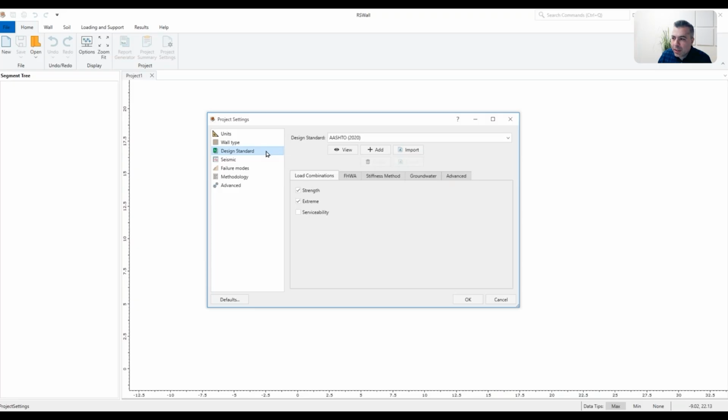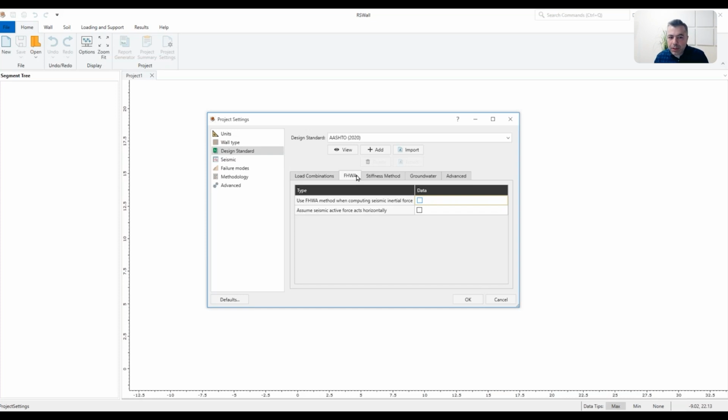Design standards. Just don't get me wrong, FHWA is not a design standard, it's a guide. But some people use FHWA for design. So since FHWA is a version of AASHTO, we just put it as a tab here. So if you want your design to be part of FHWA, you just check these options and do the design based on FHWA.